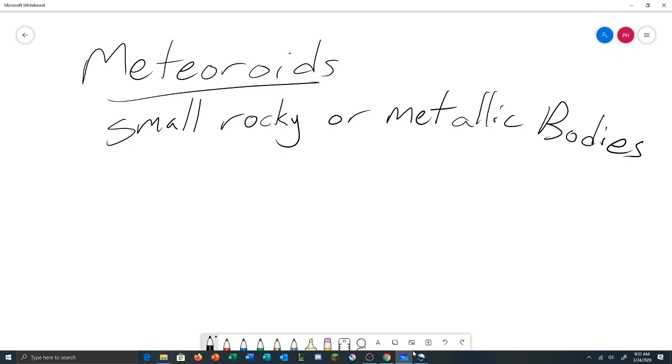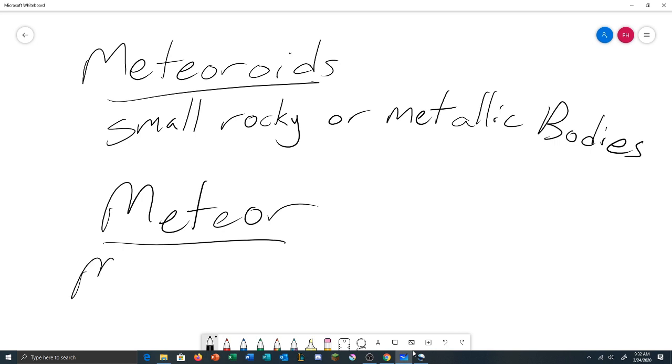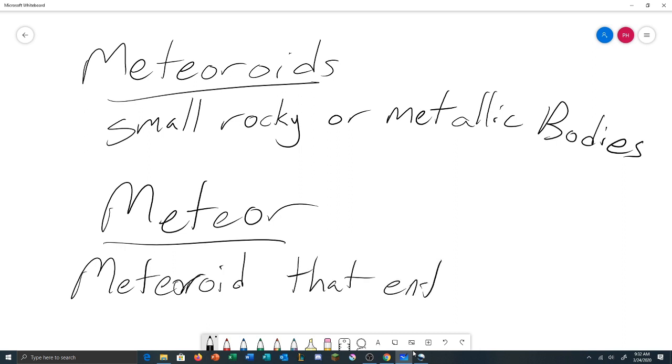They're not asteroids. They're too small to be asteroids. They're more of just pieces. Asteroids kind of have their own orbits. Meteoroids don't. They're just kind of floating out in space. Now, when a meteoroid enters an atmosphere, it becomes a meteor. A meteor is just a meteoroid that enters the atmosphere.